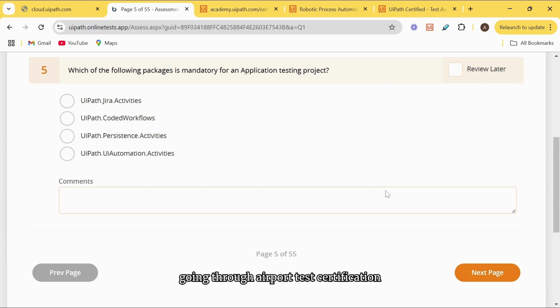Currently we are going through the UiPath test certification series. Based on the practical questions, we are discussing the theoretical and then practical scenarios, which will help us answer the questions in the real-time exam. So let's deep dive into our topic today. Today we are going to discuss the fifth question from the practical examination.